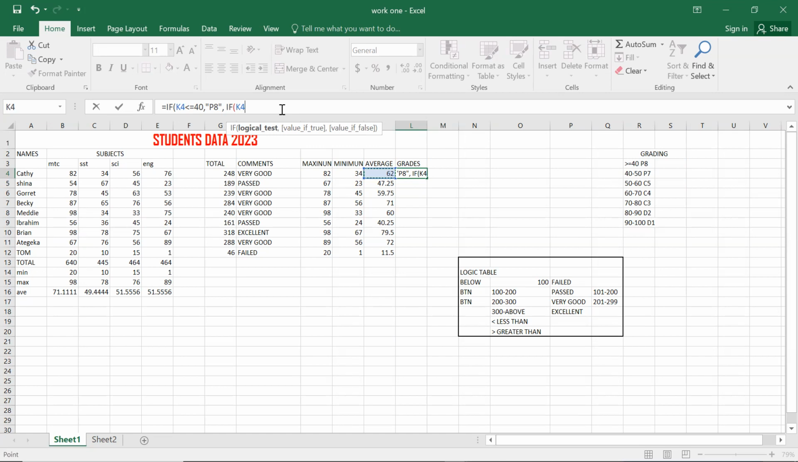So which one should we use? Greater than, sir. Okay, greater than. But you can as well use a less than. When you use a greater than, say greater than 40. When you use a less than, say less than 50. Greater than 40, comma, open quotes, P7.